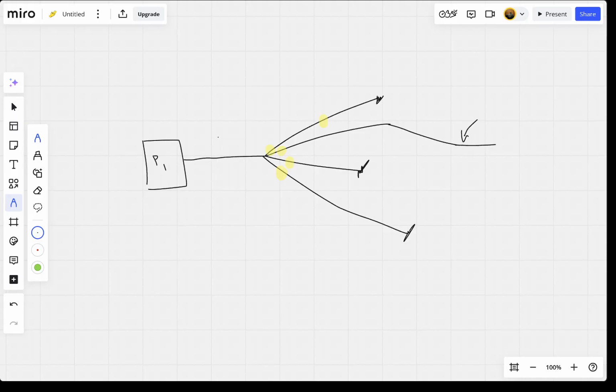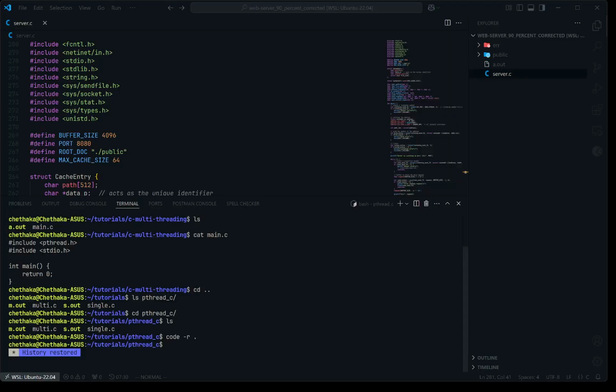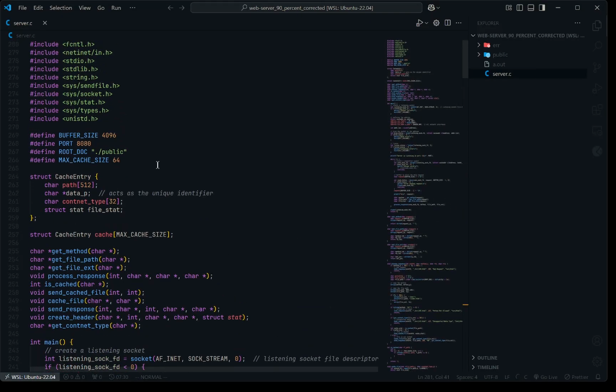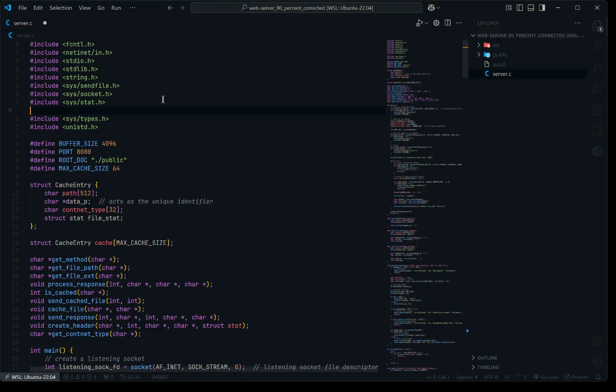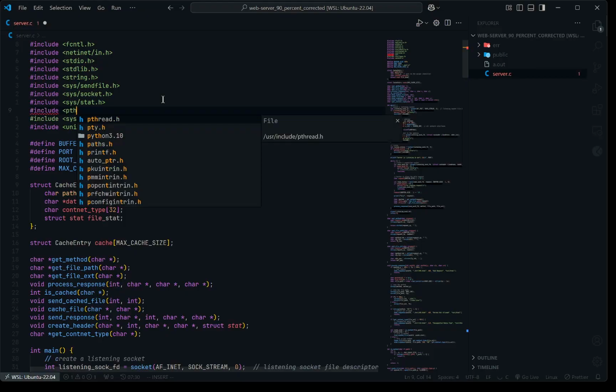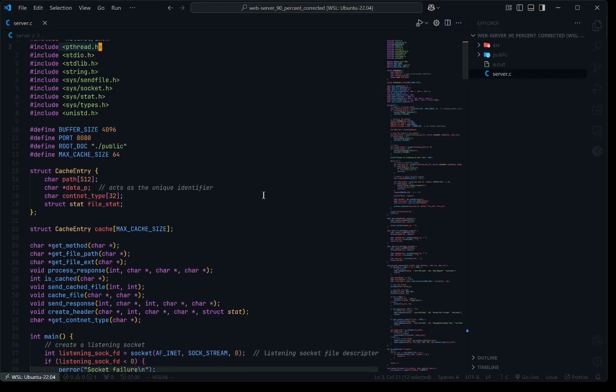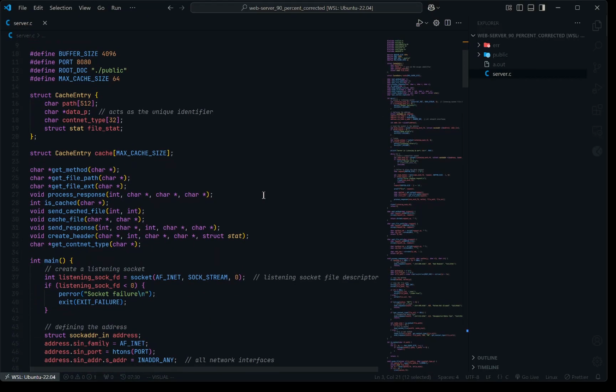Okay, let's go back to VS Code. I came back to our original project. So what we are going to do is first of all we need to import the pthread.h header file. You need this one for all those pthread create and those types of functions.